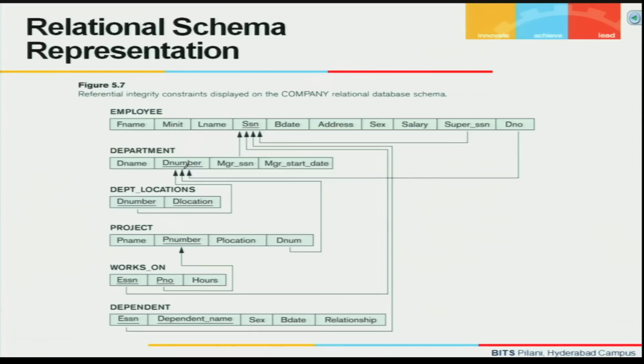And then here there is a unary relation, that is super SSN for a given employee. Who is the supervisor? That is indicated by super SSN. So this super SSN is the SSN of some other employee who is acting like a supervisor for the given employee. So it is a unary relation, and this definitely refers to the SSN of the same table. This is about how to represent the foreign keys in the diagrammatic representation of a relational database schema.